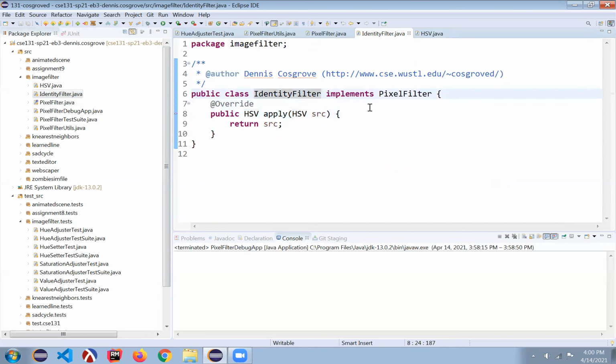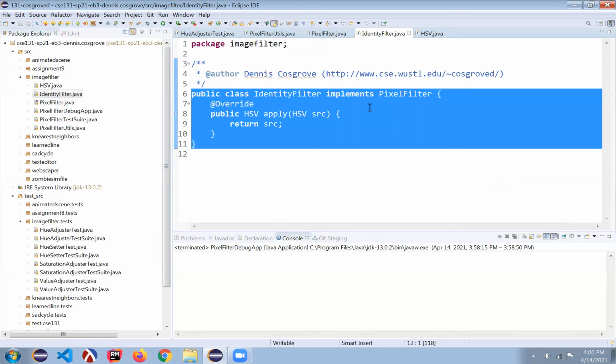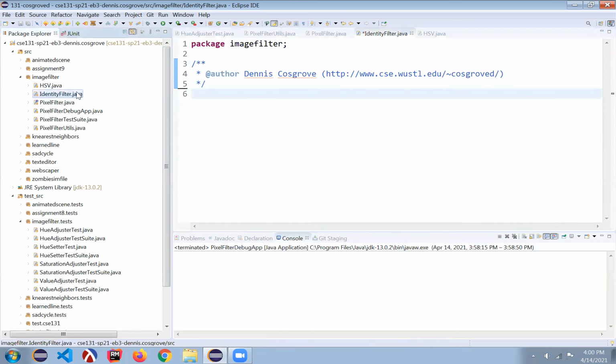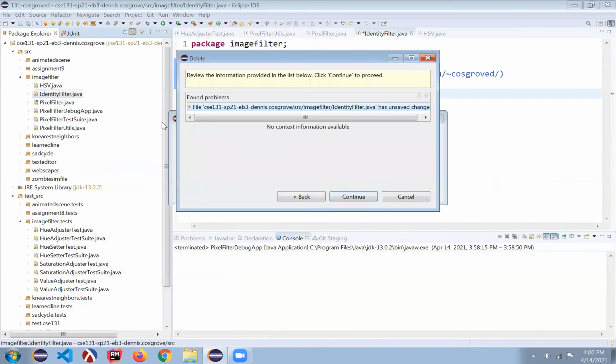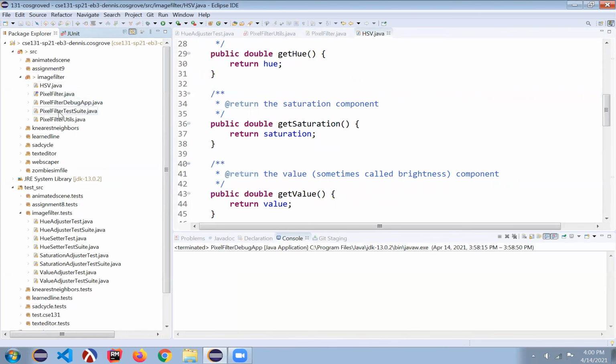So let's go to identity filter and just look at it and see we aren't really doing anything interesting right now. Let's delete all this code and rebuild it. Sound good? And so let me delete the whole file. Continue. And so that's going to make errors, which makes sense, right?